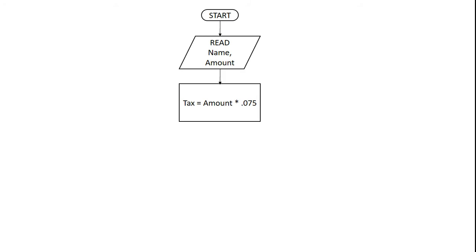Next, we're going to do a process. So we have an arrow and then a rectangle for the process symbol. You need to calculate some tax. So I have another variable that I call tax, and I'm setting it equal to the amount here times whatever the tax rate might be, 7.5% or whatever.